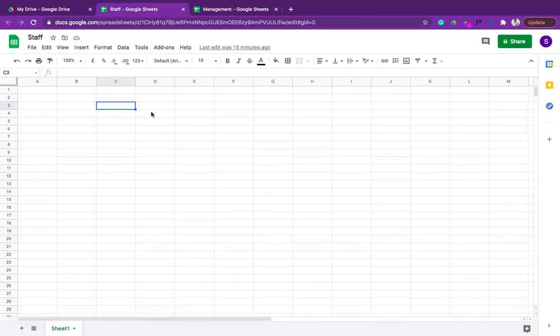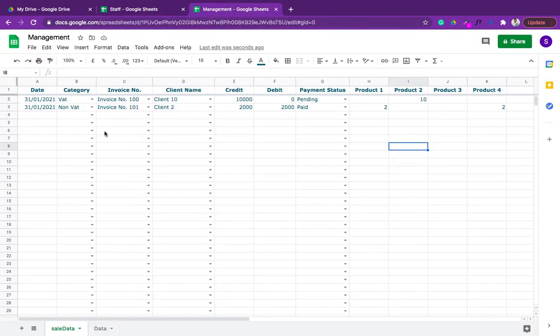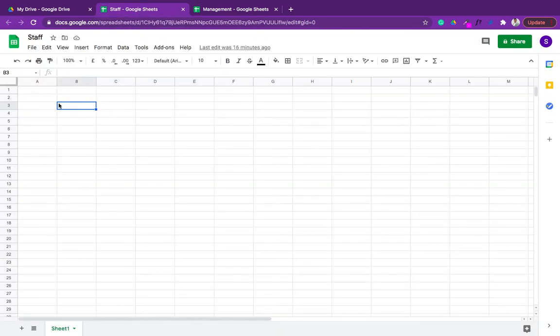Now we'll see this. This is our staff, and our staff is going to prepare the backend accordingly. In the backend we can see we need all these things: date, category, invoice number, client name, credit, debit. So let's pick it up over there. Let's prepare our front end a little bit so you understand. I don't want to make this video too lengthy, so you should understand very quickly.